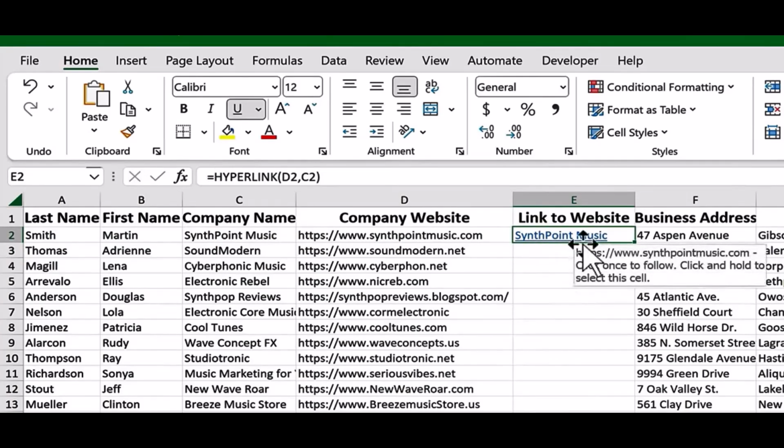It's got a friendly name. It doesn't look like a crazy long URL with HTTPS and all of that. It looks nice and neat, but it is a hyperlink. If I click on this, it'll take me to that URL. Now at this point, I can use the autofill handle to fill this same formula.